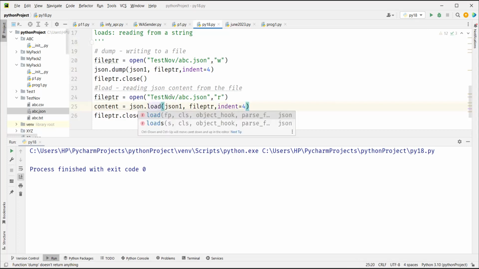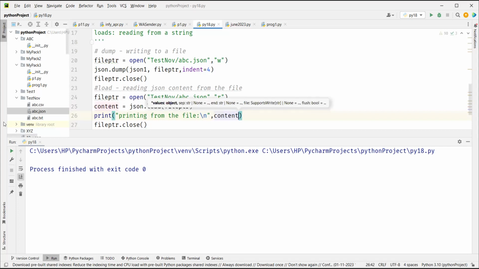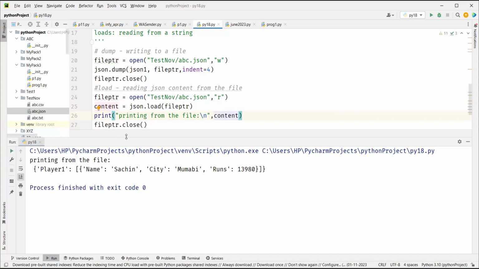To read it, it just needs the file pointer. It doesn't need the value. The value will come from the file pointer, isn't it? So this is how you do load. And if you want to print the content, you can print it. So I'm saying printing from the file content. See, it is printing here.